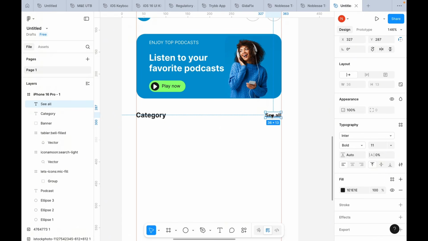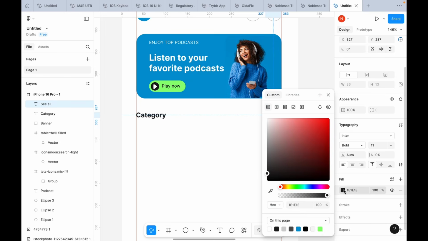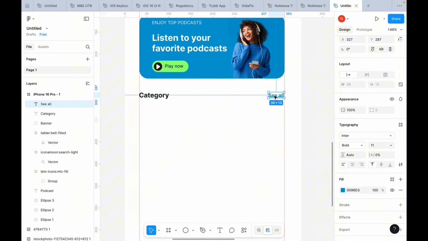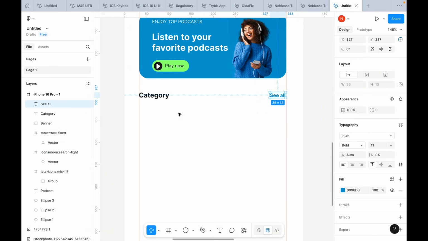Since this is going to be a link, I'll change the color to the primary color that we're using so that users know that this text here, they can interact with it, so that when they click on it, it's going to take them to a new page.